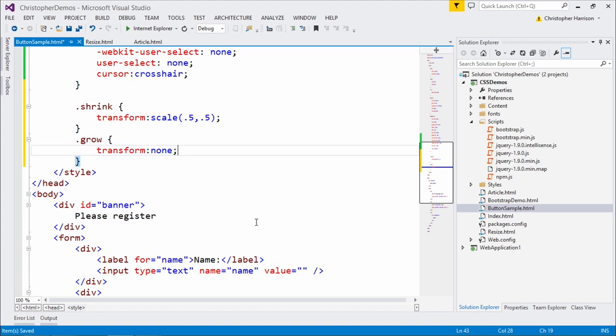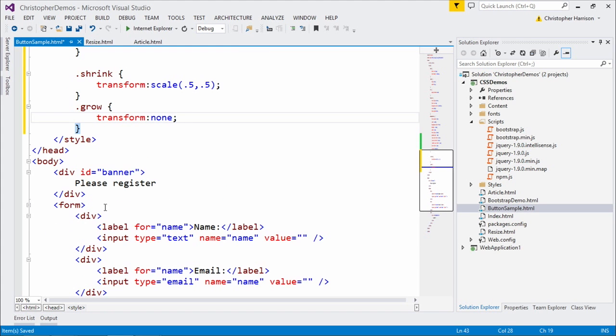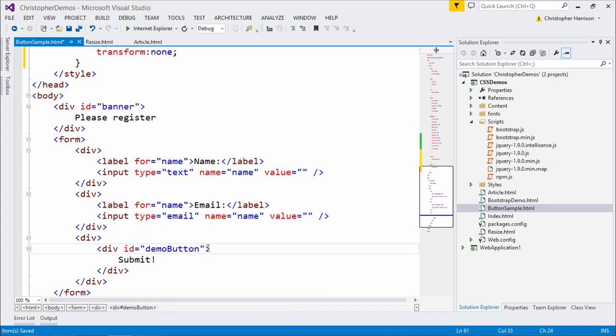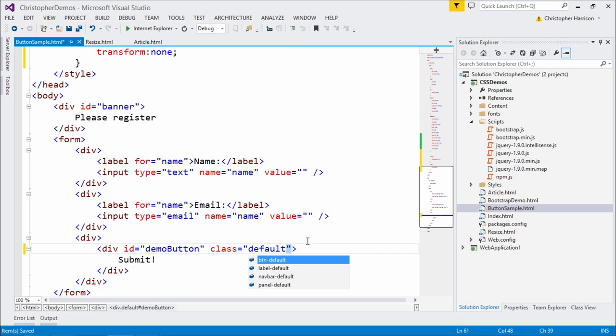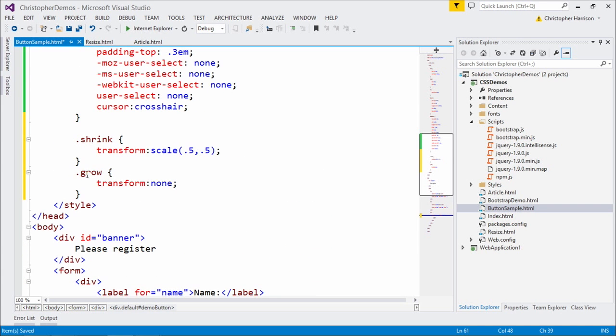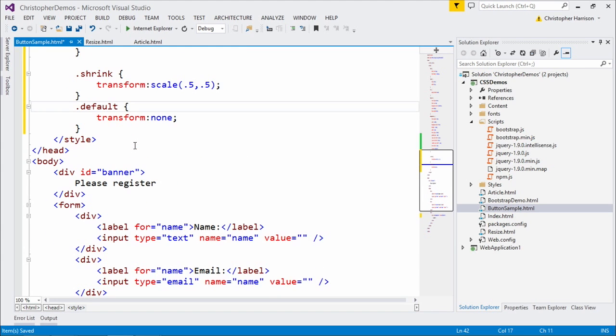And now what I want to do is, for right now, on my little button, let's start it out with class equals, I'm going to call it default, just because I think that's a better name in the long run, rather than grow, because I'm just setting it back to the default, don't you think? Setting it to grow would make me think that it's growing. Yeah, it's going to get bigger, not that it's just going back to the original size.